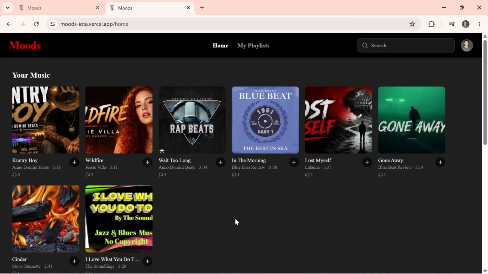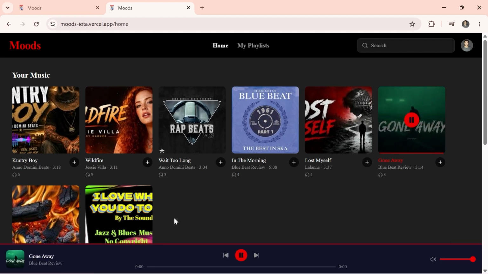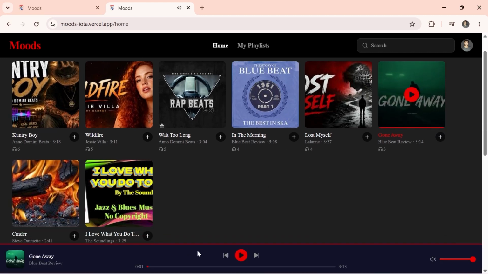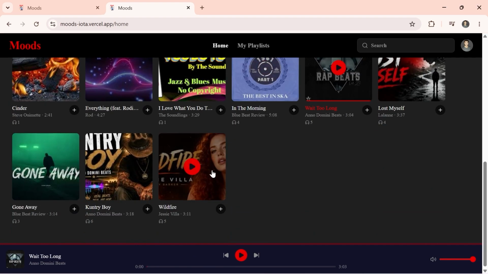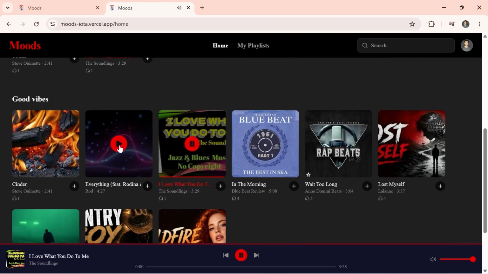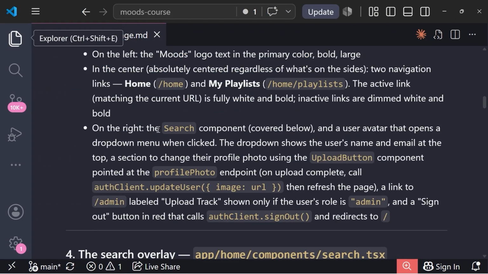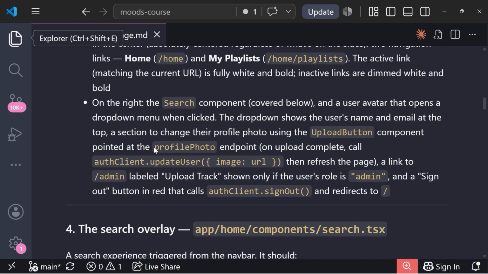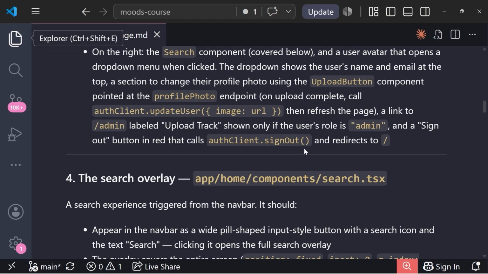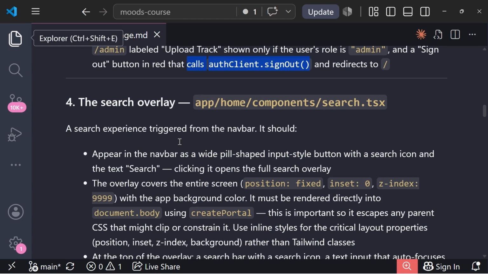Like here, no player is displayed, right? If I click here on any track, we're gonna get a player, and then that player is gonna have a persistent state in order to allow the user to switch between tracks like that. And then we're gonna tell the AI agent to create a navbar, which will contain the search functionality, and a user dropdown, which will allow the user to upload a profile photo, and a logout button, which will allow the user to sign out using sign out from Better Auth.